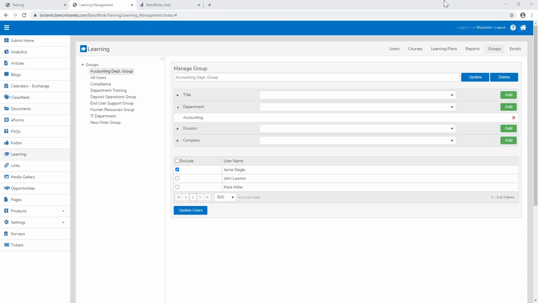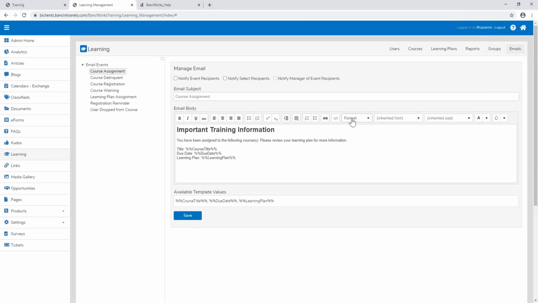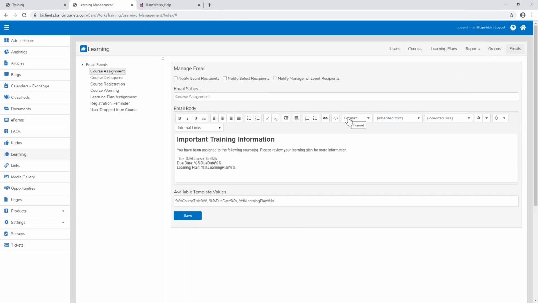All right, for our next step, let's look at the Emails tab. Now, if you're building your learning management and testing your courses, we recommend that you initially uncheck or leave unchecked your Notify Event Recipients checkbox. This way, emails to those users will not go out until you are ready to go live. At that point, you can return to the Emails tab and check those boxes for the events that you'd like to generate an email.